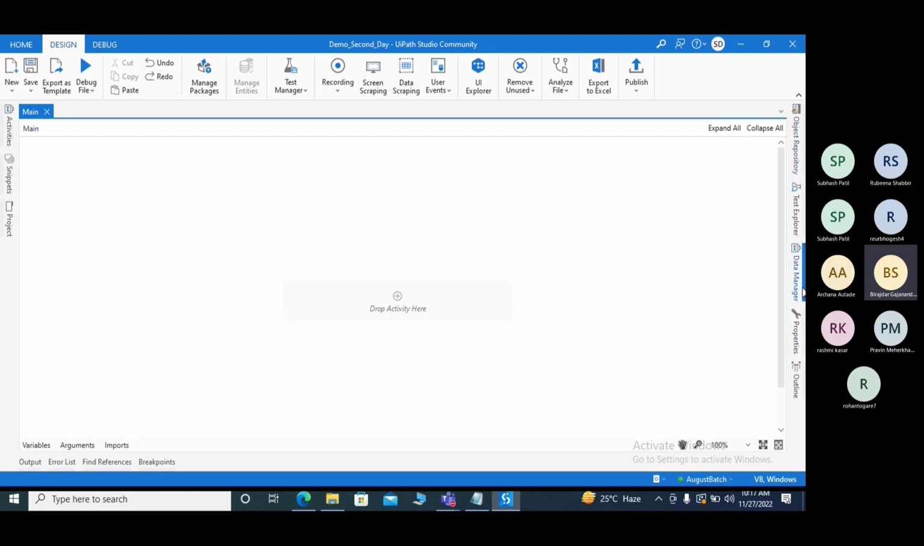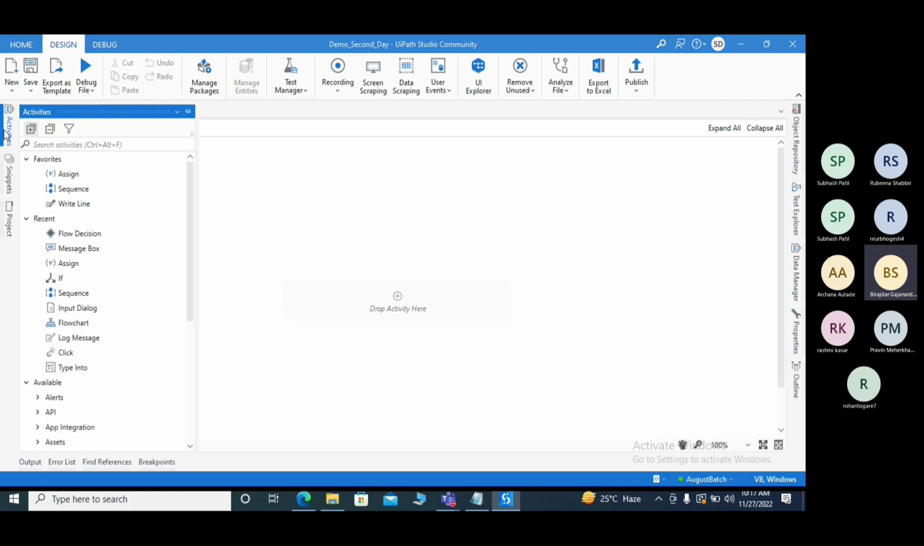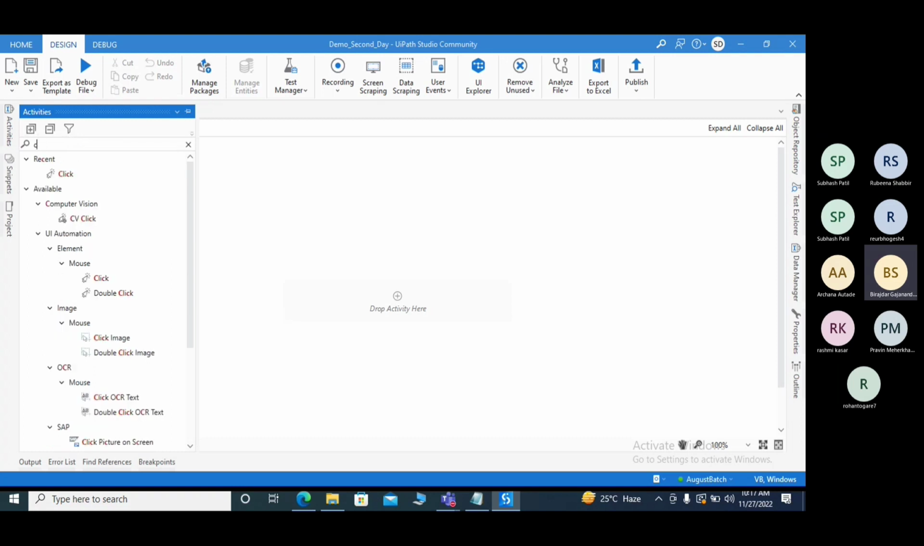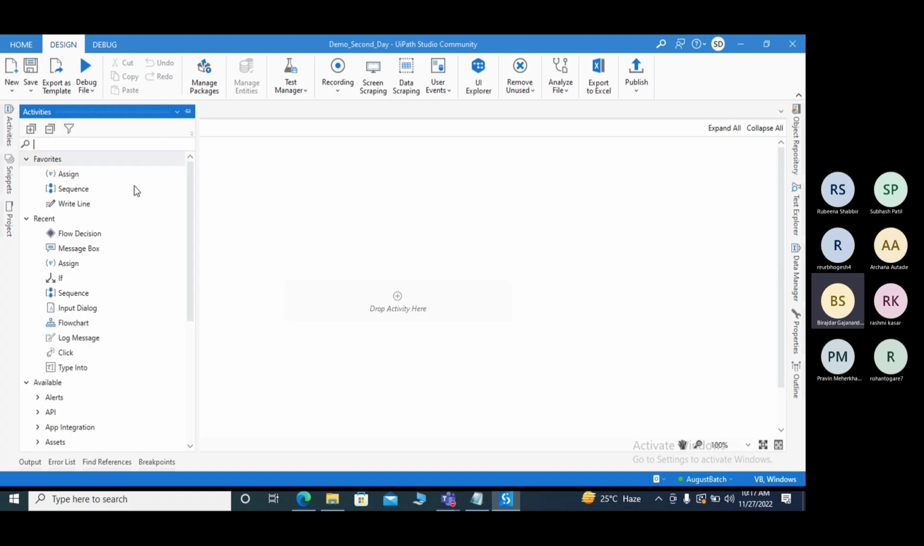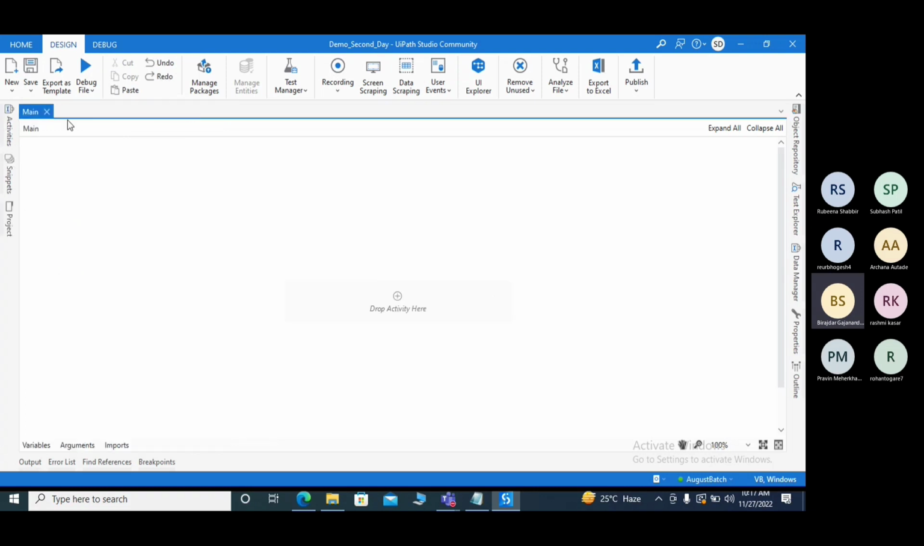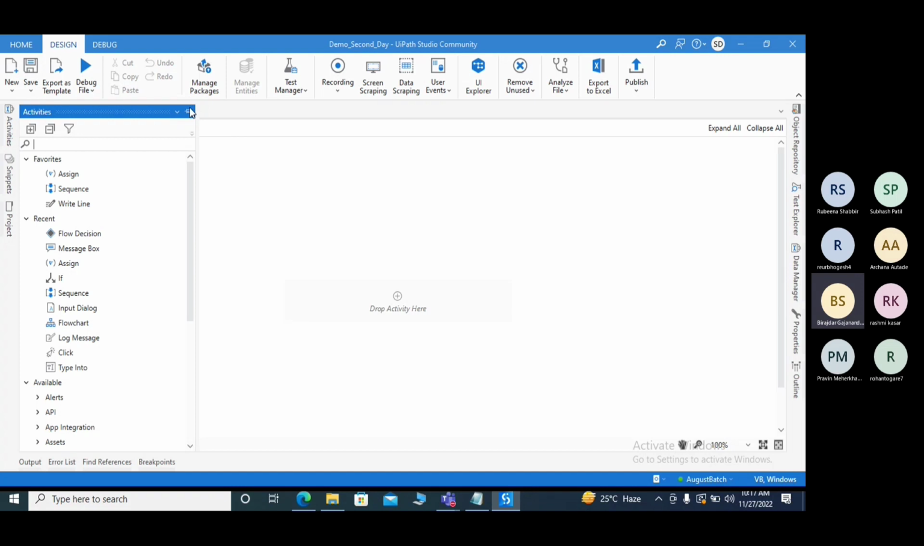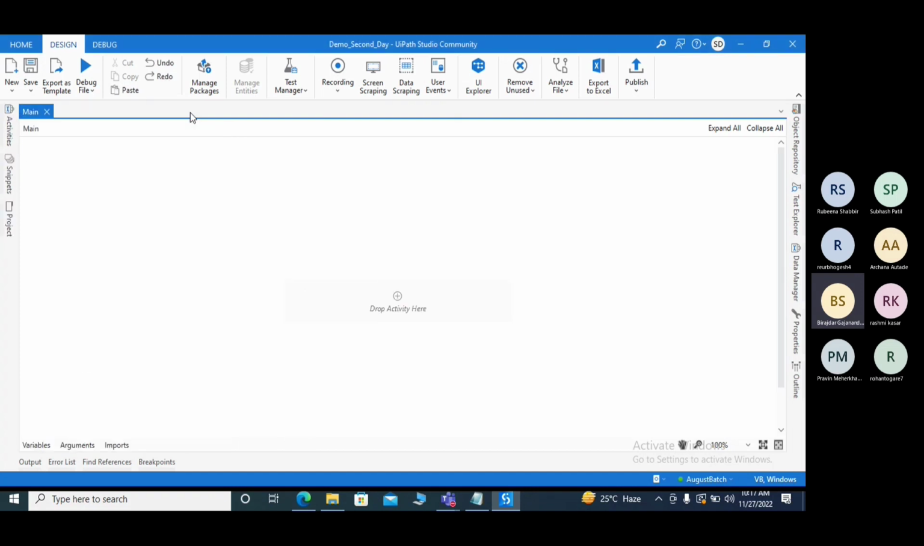The right side panel is the properties panel, where you can see properties, and the left side panel is called the activities panel. Activities are the actions that you want to perform. If you want to click, you search for the click activity. If you want to type something, you use the type activity. Depending on your action, you can select what you want to do. I will not focus more on this because we already covered it in yesterday's session. Just for information, this is the activities panel, this is the properties panel, the upper part is the ribbon panel, and at the bottom is the variables panel. You can click on this icon, which is used to go down and up, to hide or unhide. This is a very important icon.